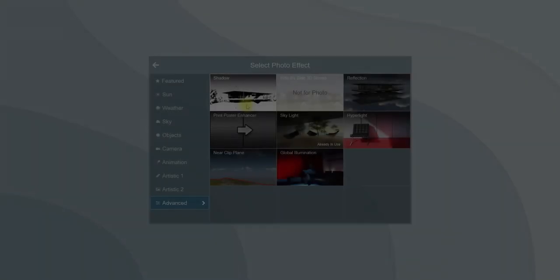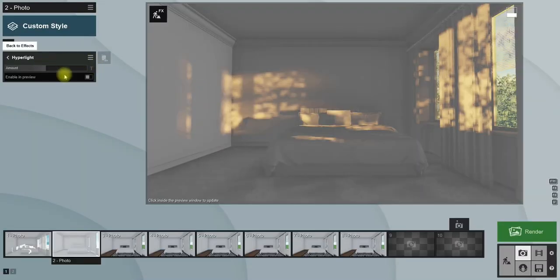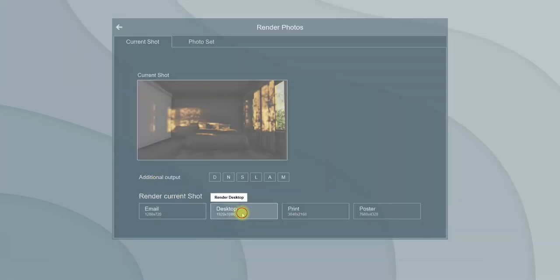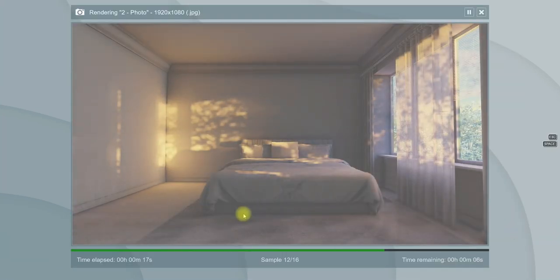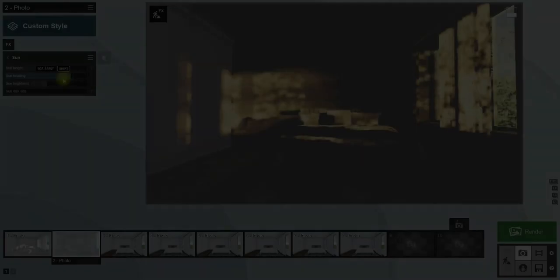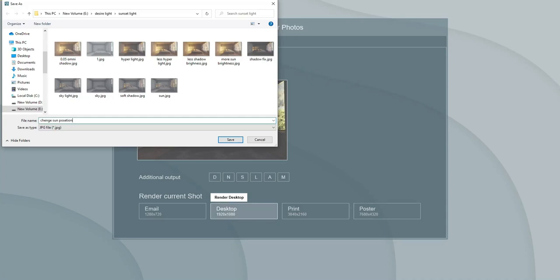Add the hyperlight effect. This effect causes surfaces to reflect light on each other. I will increase its amount a little to see the results better. As you can see, the yellow light of the sun is reflected in the room, and areas around the sun rays are brighter. I think it's better to change the position of the sun.